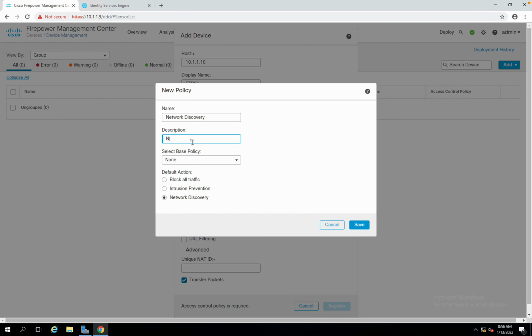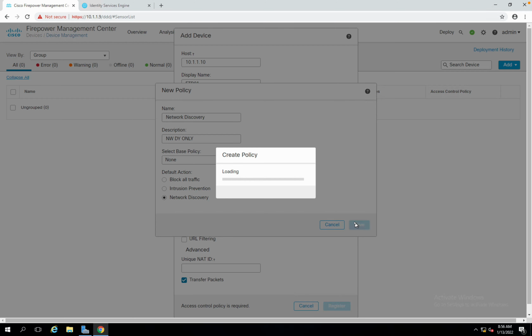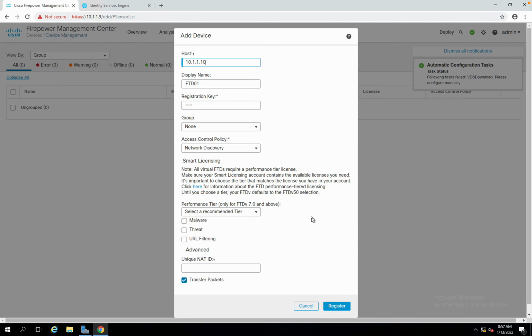Network discovery only. So this will not block anything. We'll just check the packets passing and try to discover any more information about the network. I will tell you guys about how that works when all the lab is done. So it's going to create the policy. This is something that you must do. There is no other way.